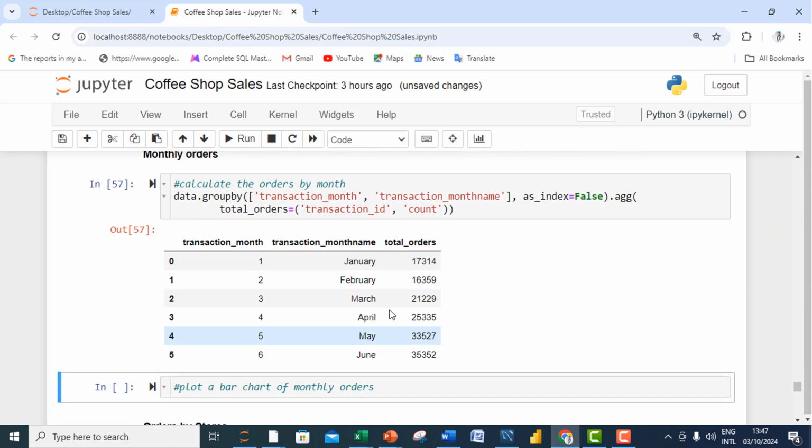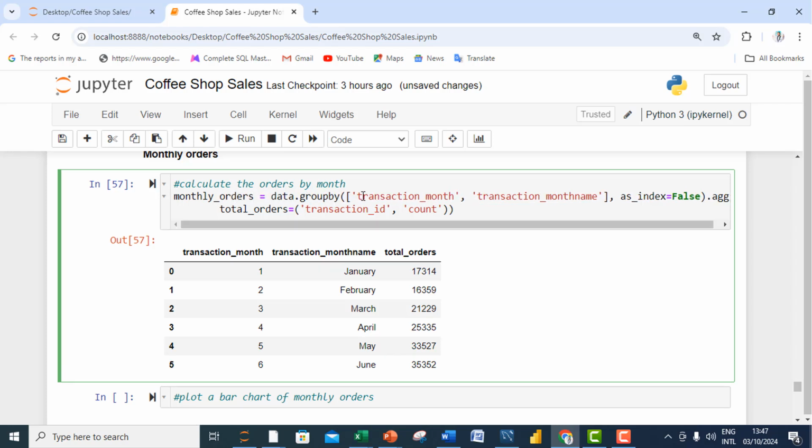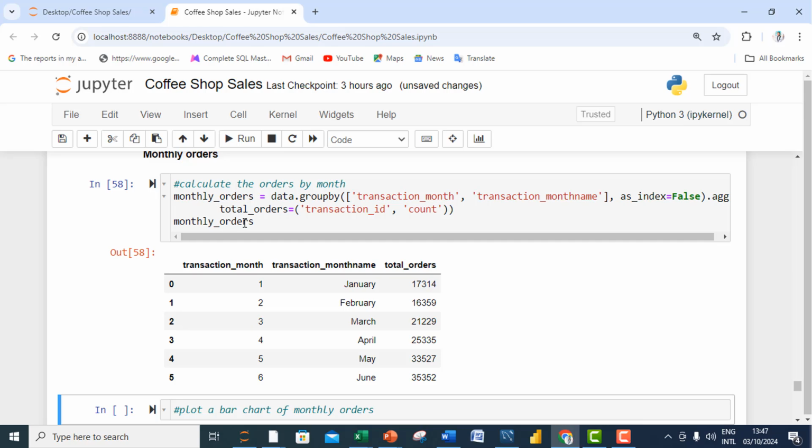So here is our result. We have our transaction month, the transaction month name, and the total orders. So let's save this result inside a variable called monthly orders. So we have saved our result in this variable called monthly orders. We want to view the results by calling on monthly orders. So that was executed successfully.